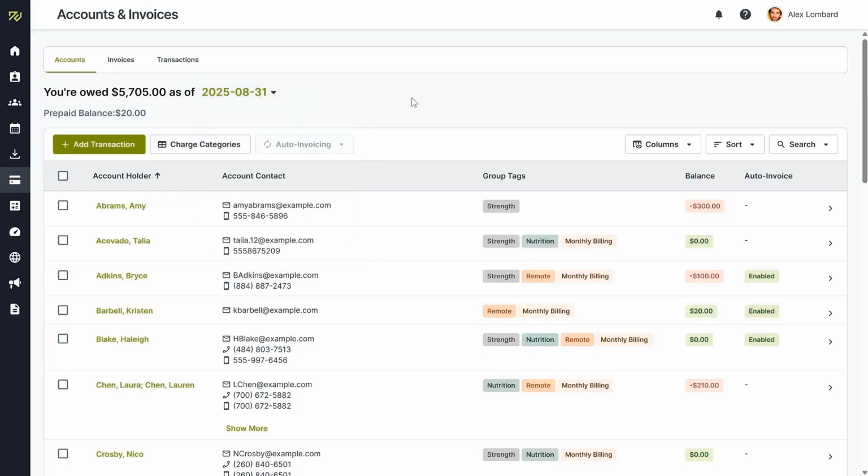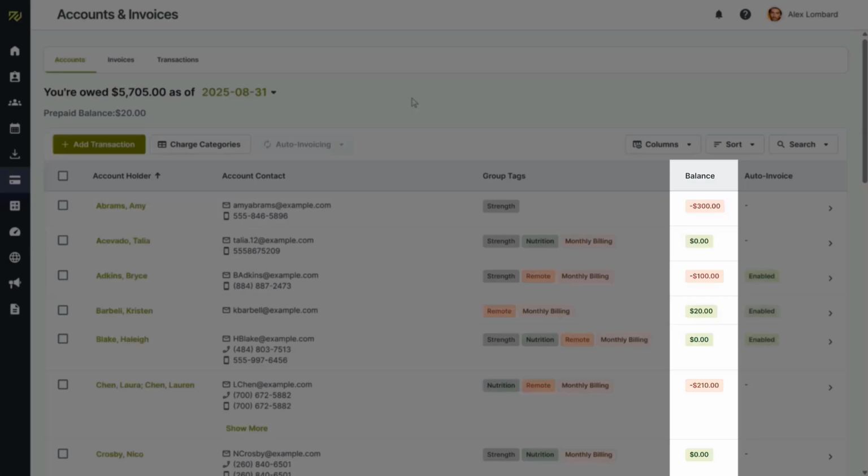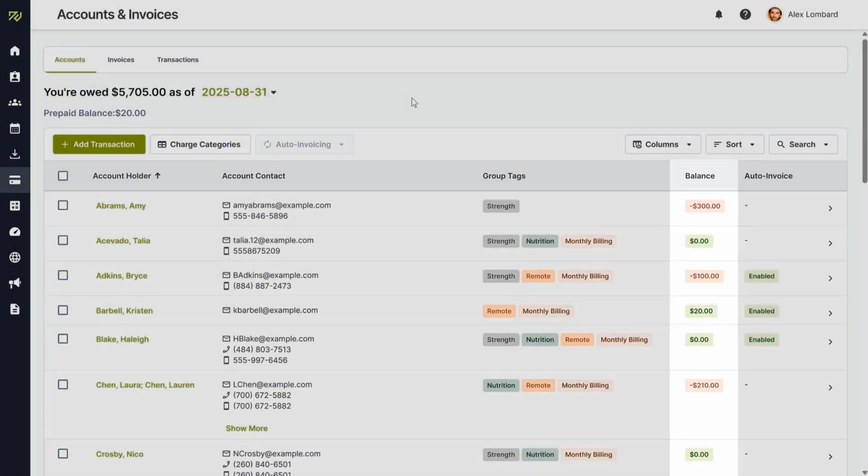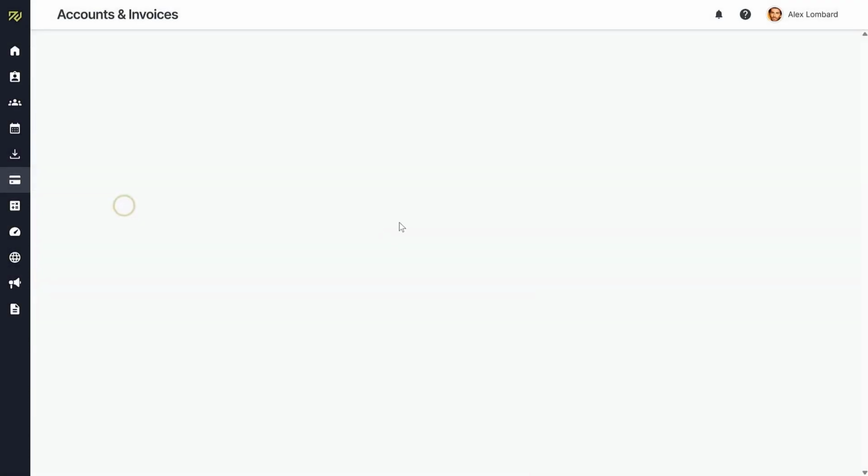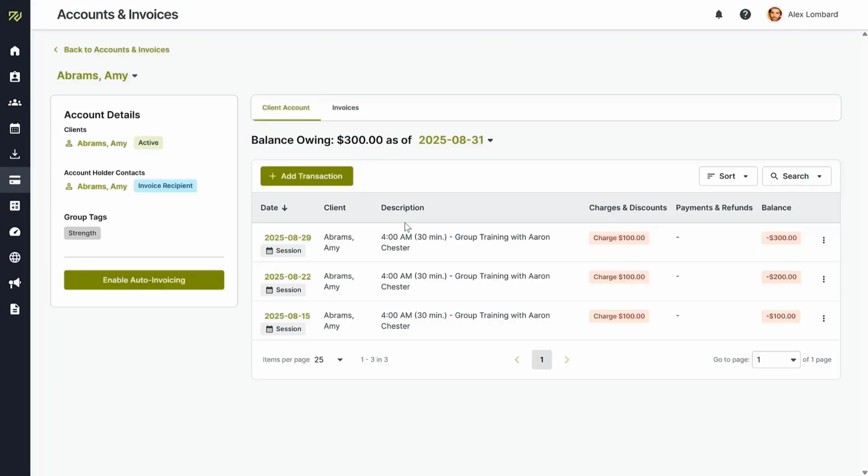When you look at these balances, a red balance will mean that this client owes you money, and a green balance means that they either have a zero balance or they've overpaid. Let's jump into our new client's account. In here, you can see an itemized list of every transaction in and out of this account up to the date at the top of the page.